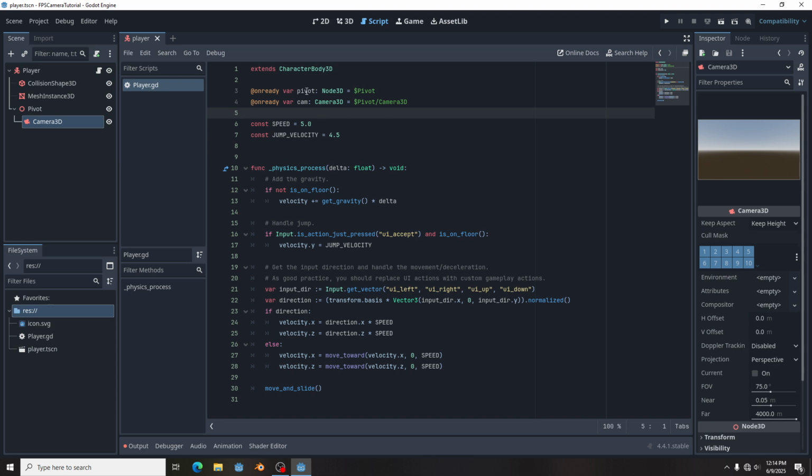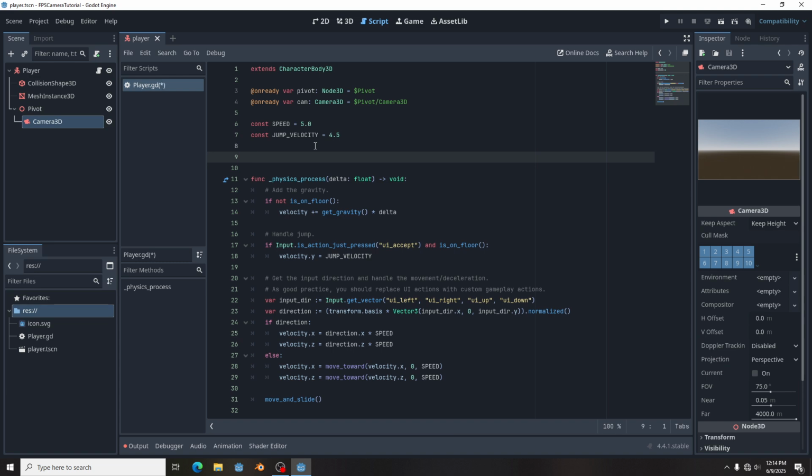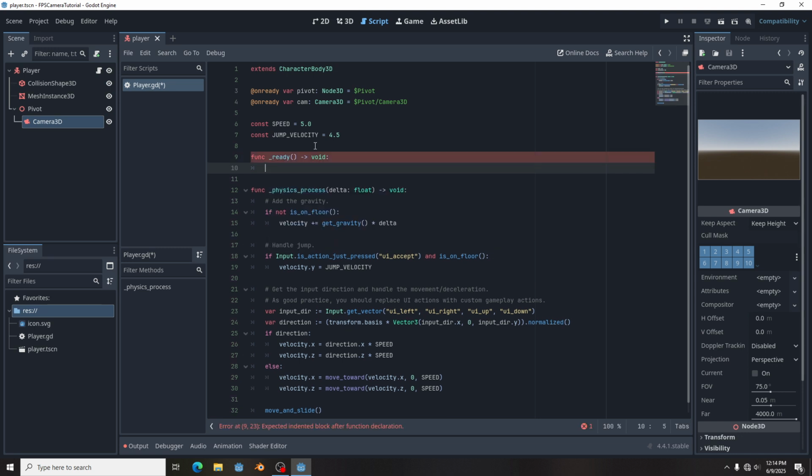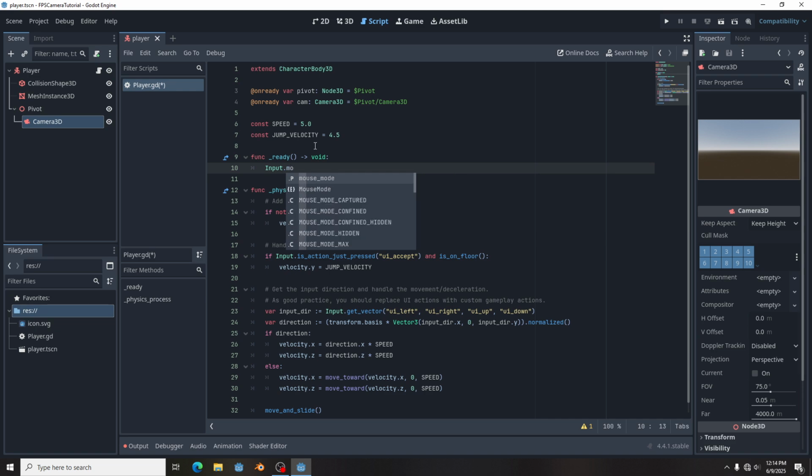So for the pivot class, what we want to do is let's just add the ready function and we'll set up the camera's input mouse mode to be input mouse mode captured, because we want it to be captured when we are playing the game. We don't want the mouse to move around over the screen.